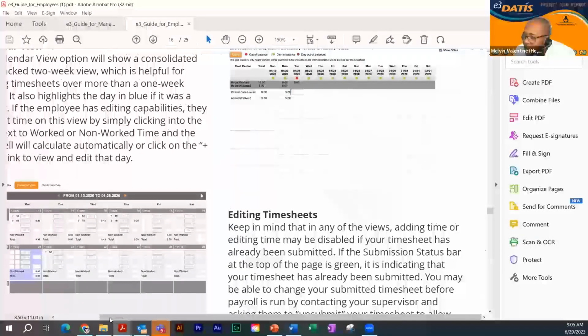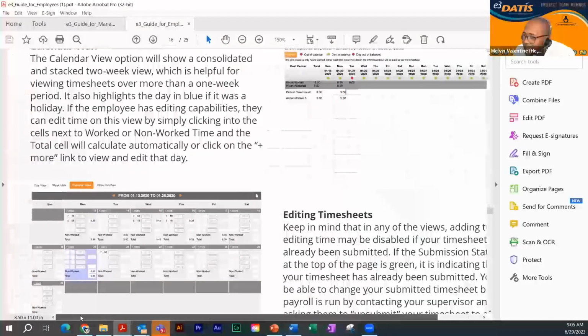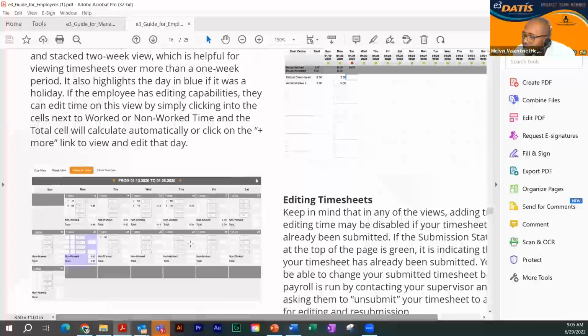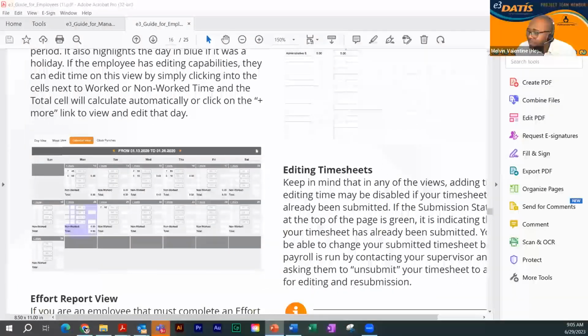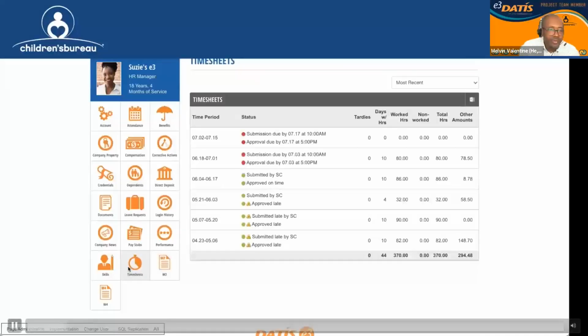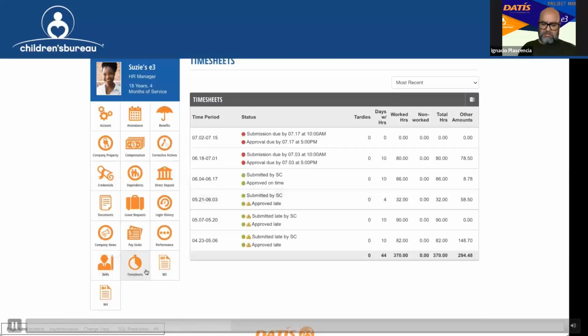Okay, here we go. I wanted to show you edit timesheets. Okay, that's a little glitchy, so let's go back to the PowerPoint. Bear with me, CB. All right, there we go.